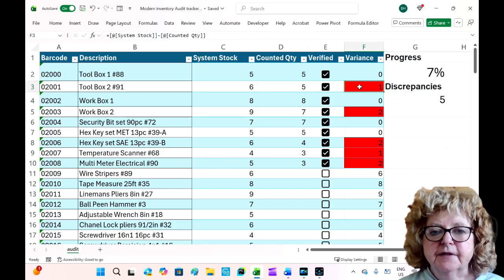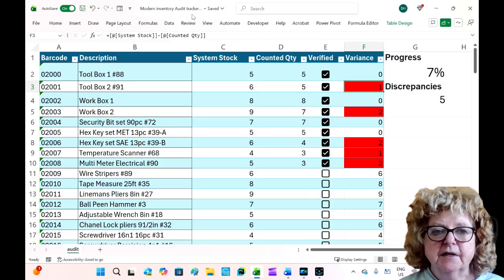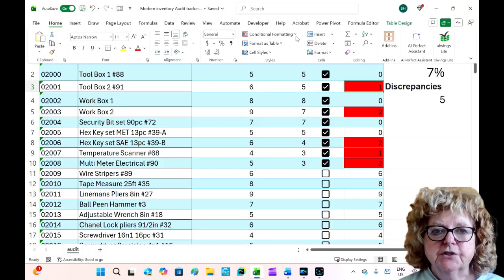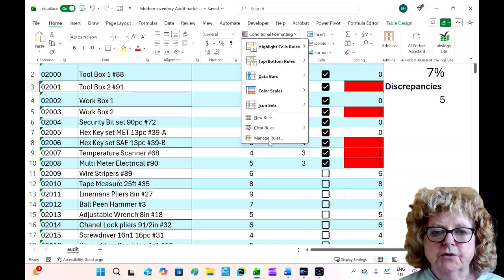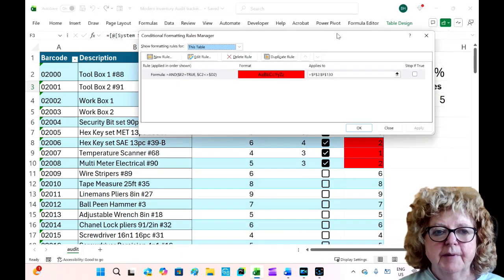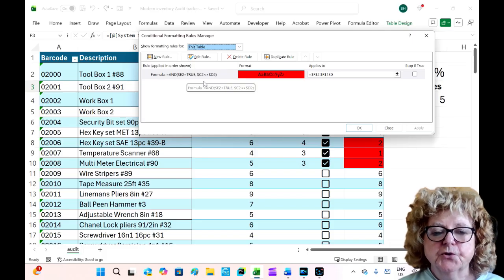And so then the conditional formatting that I have put on here is, let's go to the Home tab, and let's go to conditional formatting, and then we're going to go to manage rules. And what the conditional formatting is saying is that if this is true, so if your number is verified and C does not equal D, then it turns red.